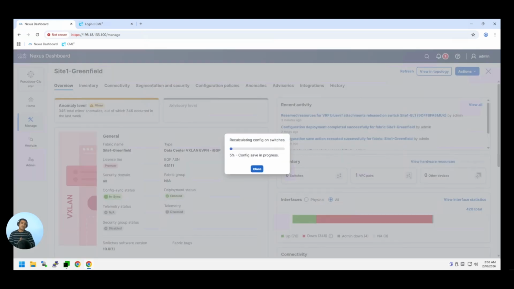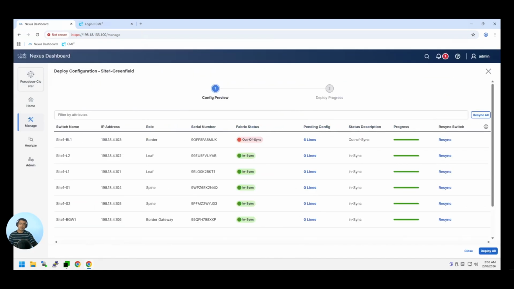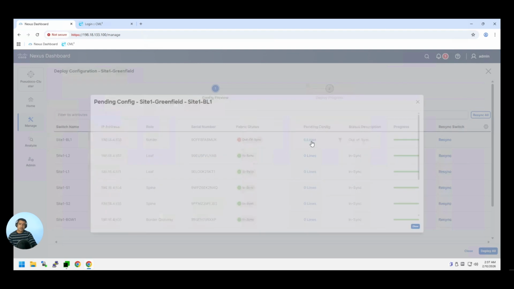Although we have not made any changes in Site 1 Greenfield, still something you created in the adjacent fabric has an impact on the Nexus fabric. Let's see what that impact is and how these two fabrics are being linked together. Now you can immediately see Site 1 BL1 has got some sort of configuration. That's the real magic. Look at the configuration.